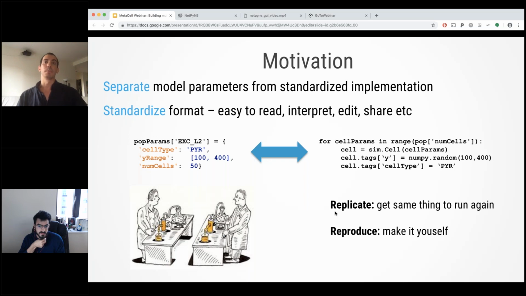This also enables a standardized implementation, so the user doesn't have to worry about how to implement all this code. They just specify the parameters of the model, the biological details of what they want to build, and in the back end of the software, there is a standardized implementation which has already been tested and is ensured to be efficient, that implements everything that is needed. So this makes models much easier to read, to interpret later on, to modify, and to share with other people.